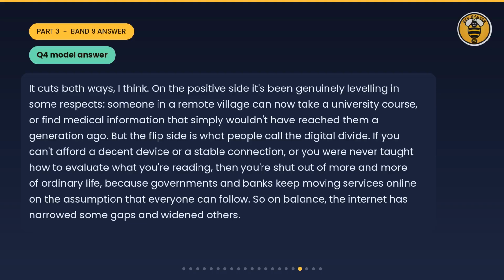It cuts both ways, I think. On the positive side, it's been genuinely leveling in some respects. Someone in a remote village can now take a university course or find medical information that simply wouldn't have reached them a generation ago. But the flip side is what people call the digital divide.